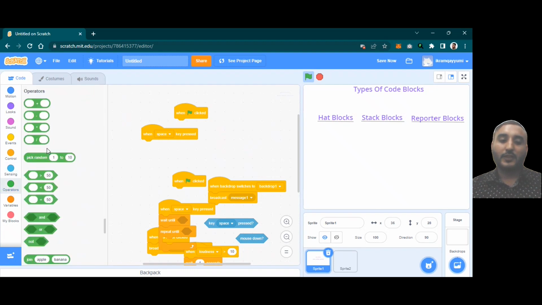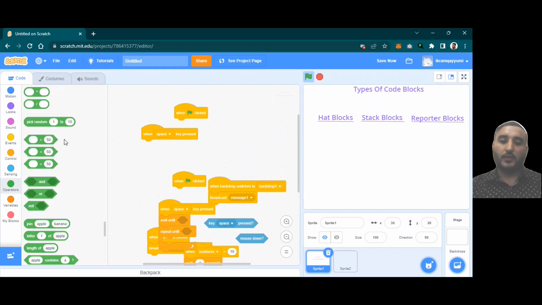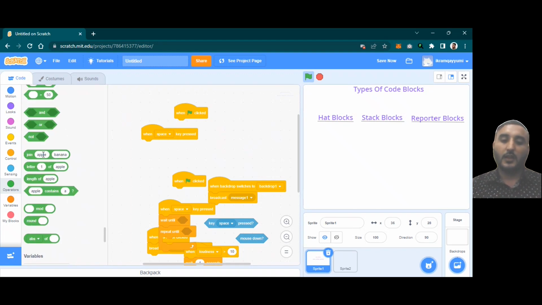We move on to the operators, and in operators you will find that most of them are reporter blocks, and here you can use arithmetic blocks. Here you can find the mathematics, for example, multiply, minus. You can use your conditions. You can pick randomly, greater than, less than. These we usually use for the conditionals, and you can join some text. You can join some conditions, and this was for the operator blocks.